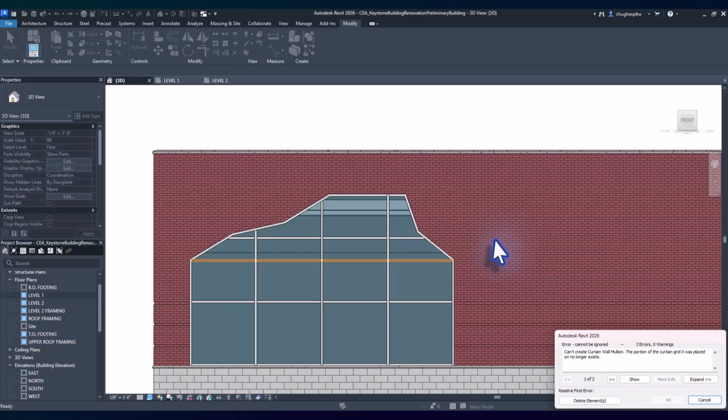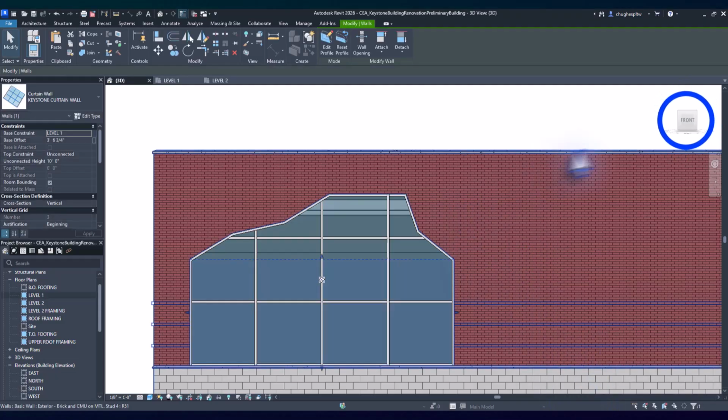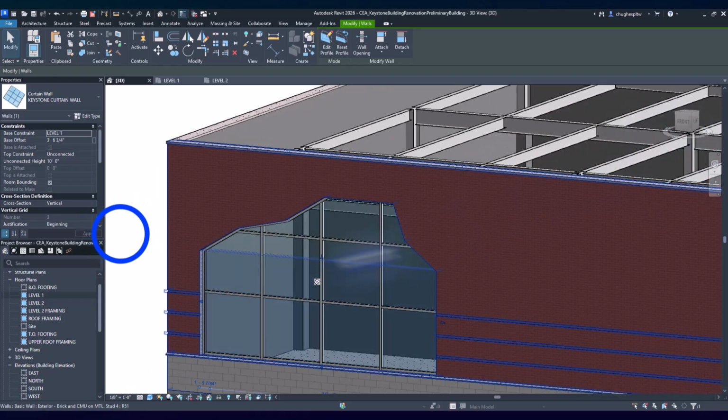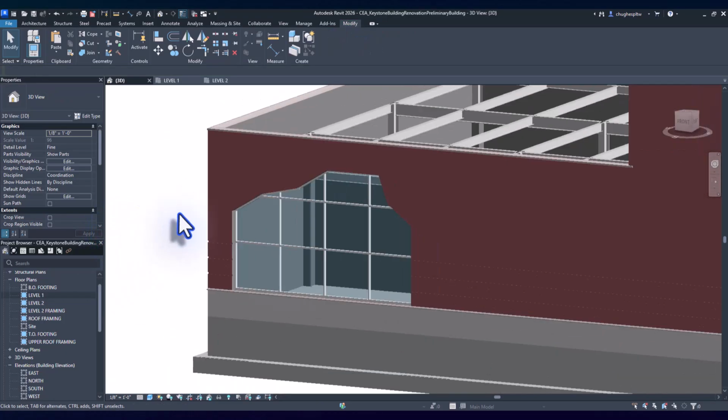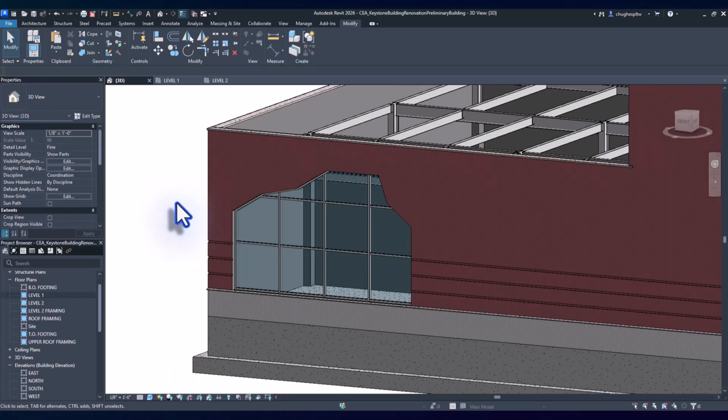Once I hit that green check mark, you're going to see that it's going to maybe give you an error that says some of these elements cannot be in this original design. So I'm just going to say delete the elements. This is going to show me a new and interesting design that I can put in as a custom curtain wall.